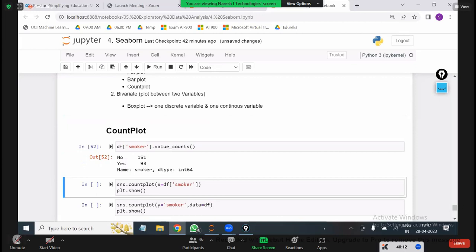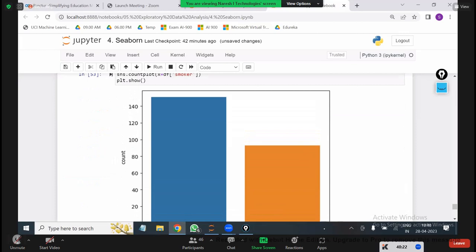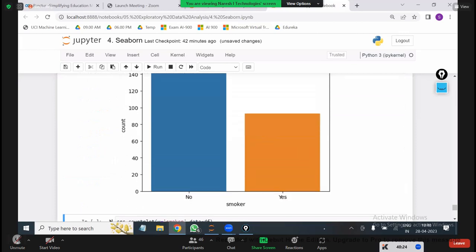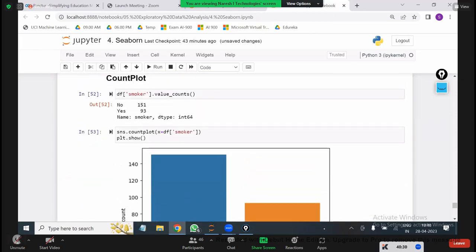In the above case, you have taken x is equal to df of smoker, meaning on the x-axis you have taken the categories. Now you are taking the categories on the y-axis and their count is represented on the x-axis. The difference between both of them is horizontal. One is a vertical count plot, one is a horizontal count plot, right?